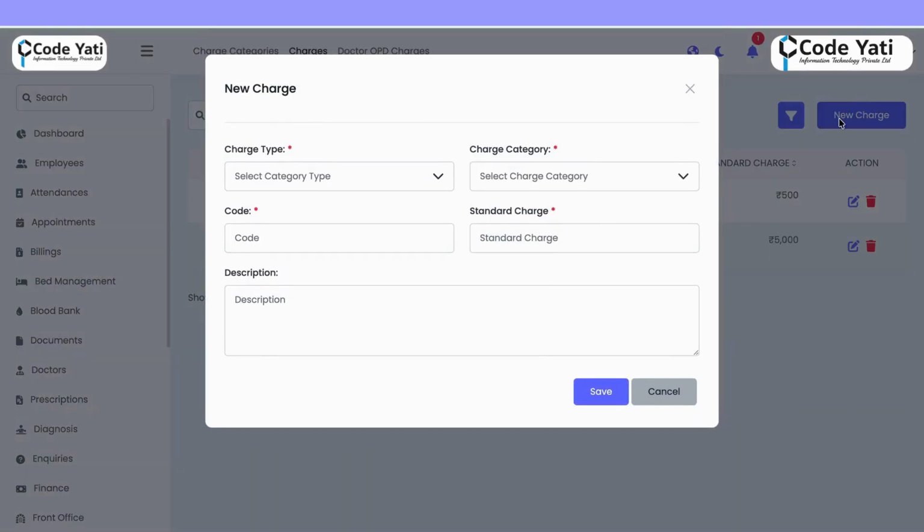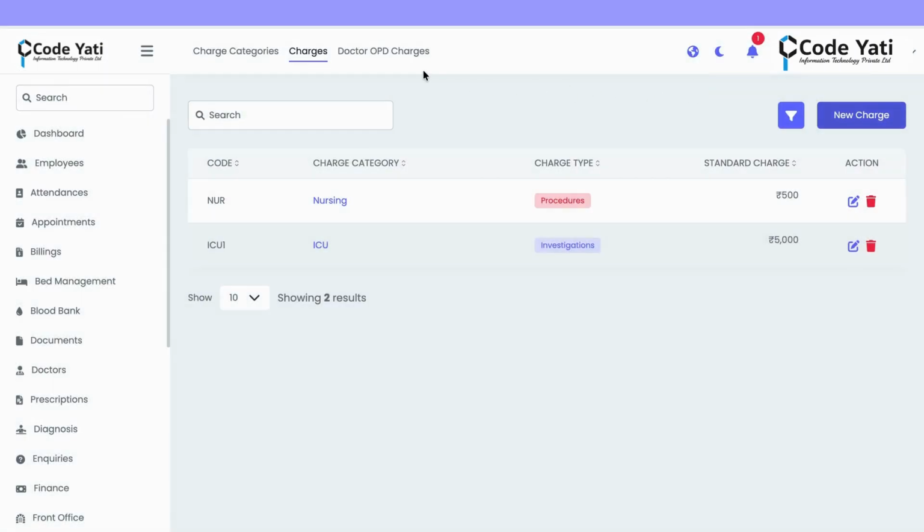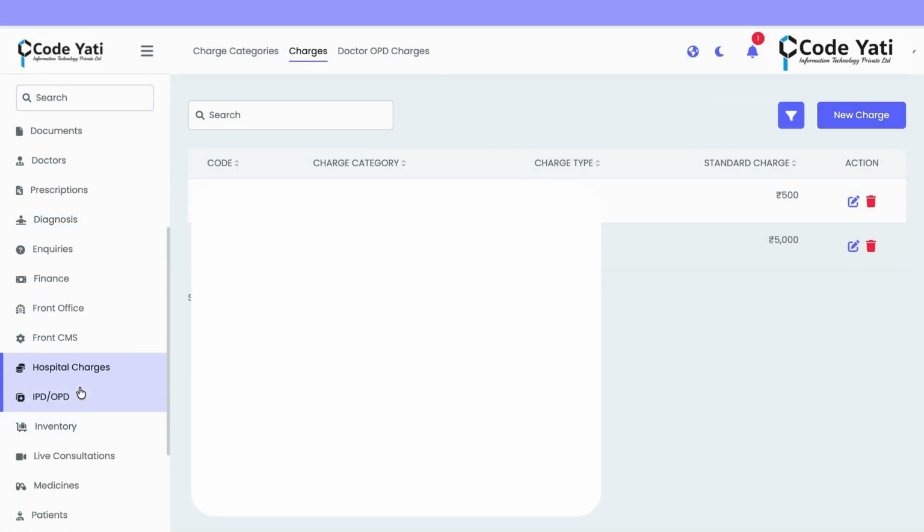To add a new charge, click on the New Charge button, select the charge type, choose the charge category, enter the code and description, and then click Save. Now we will go to the IPD and OPD tab.